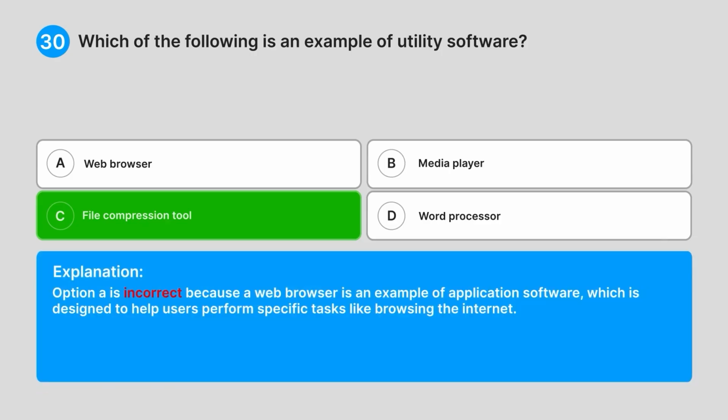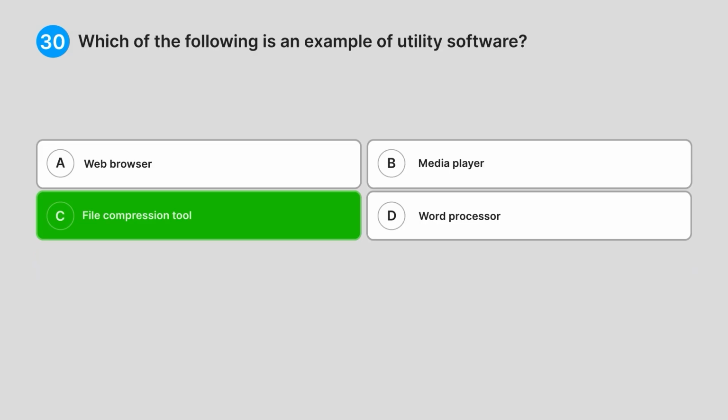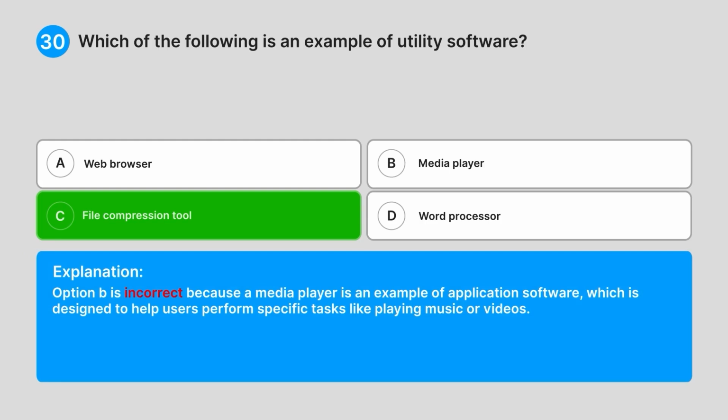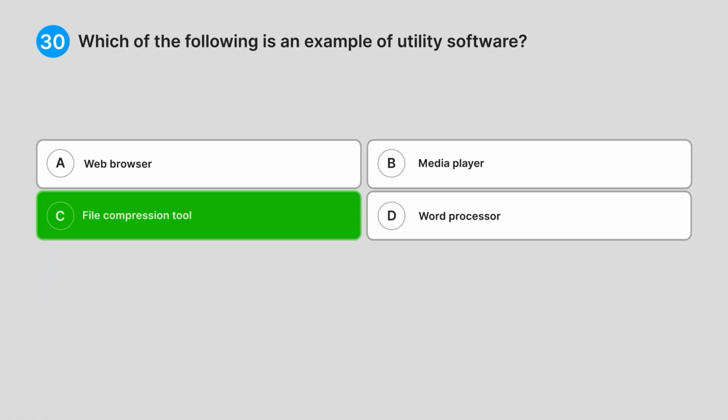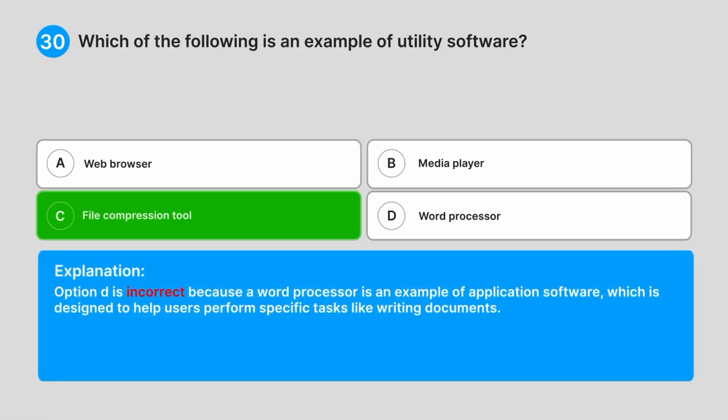Option A is incorrect because a web browser is an example of application software, which is designed to help users perform specific tasks like browsing the internet. Option B is incorrect because a media player is an example of application software, which is designed to help users perform specific tasks like playing music or videos. Option D is incorrect because a word processor is an example of application software which is designed to help users perform specific tasks like writing documents.